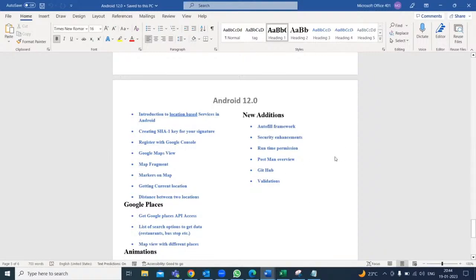So this is the summary of the course. Any questions from anyone up to this? This is the course content. Any questions on the course content, or is it clear? It's clear, okay. So these are all the things we are going to cover.